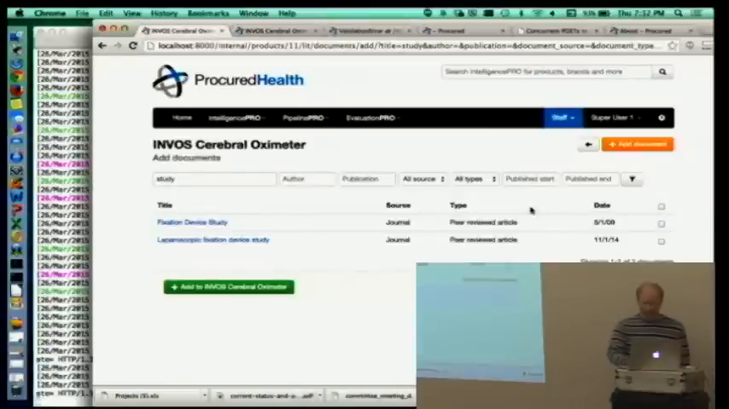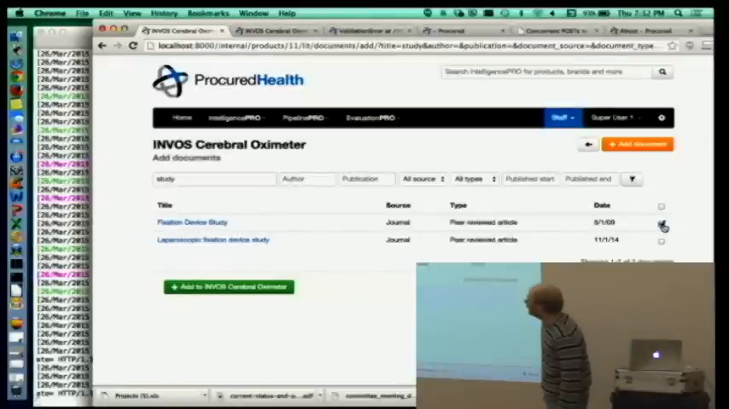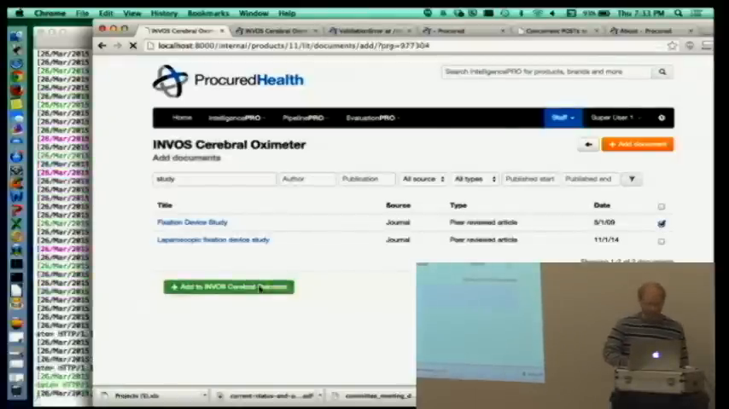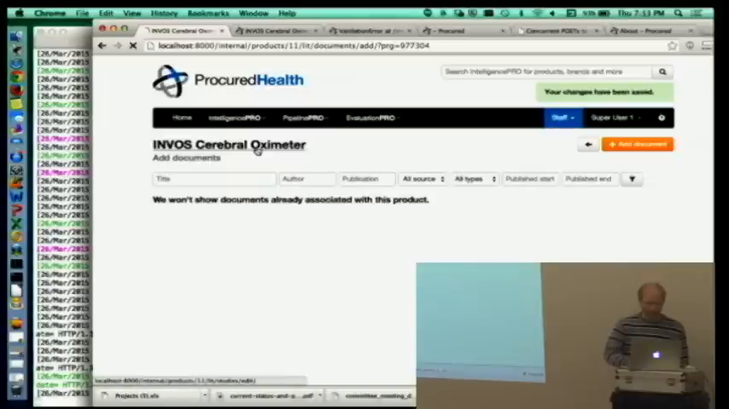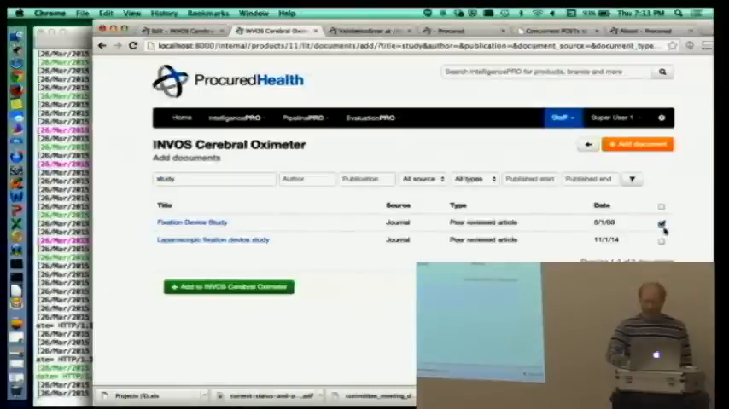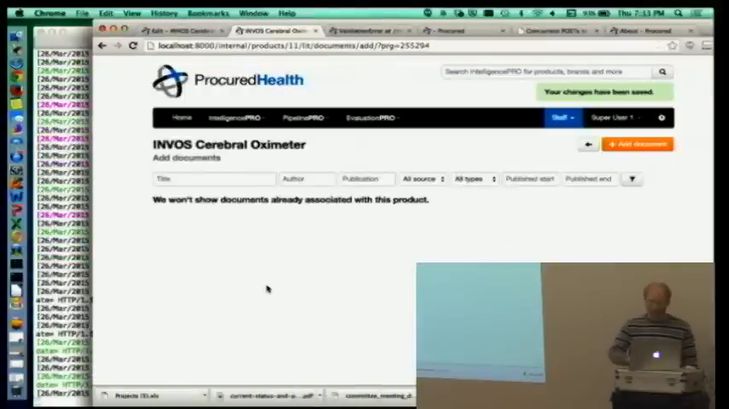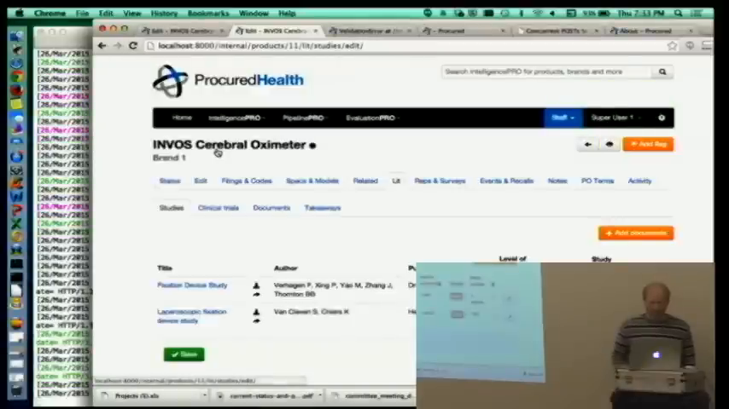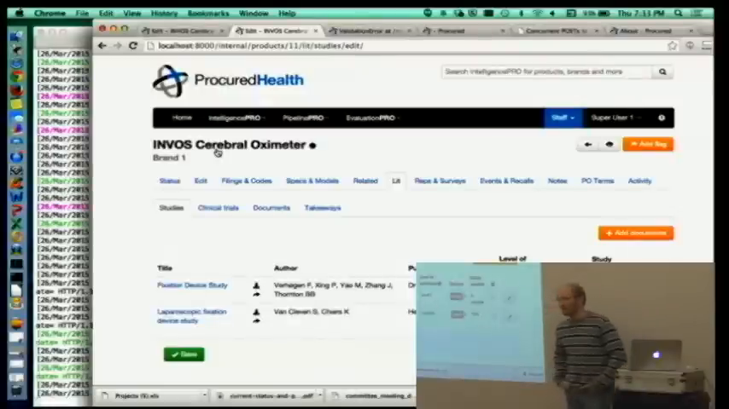And let's look at what happens if the first person adds this document with the title fixation device study. Okay. So now we can go back to this page. Now we have this study in our list, fixation device study. And what happens if this other person says, okay, I want to add this study to this product? Okay, there's no error. We go back to our page, and we'll notice that the wrong document was added to this product.